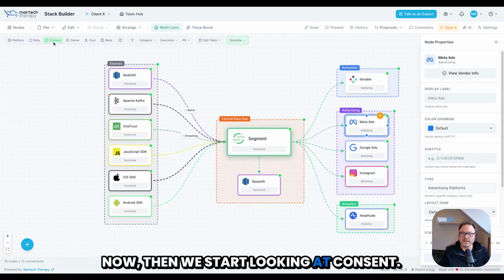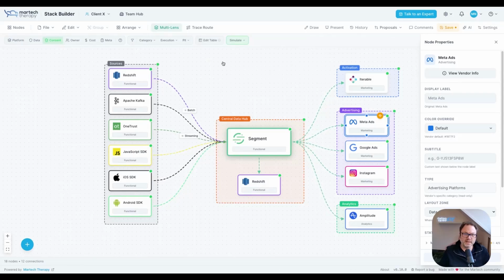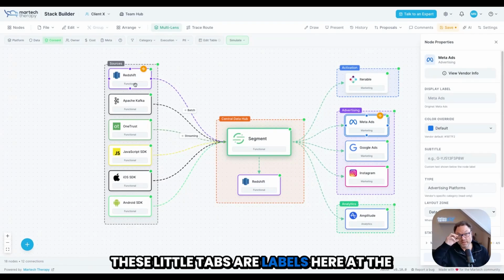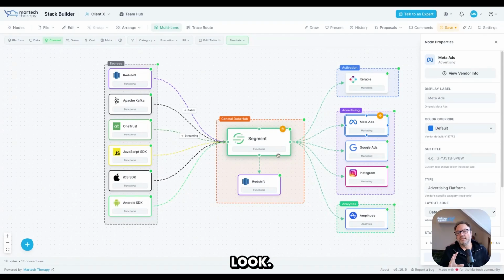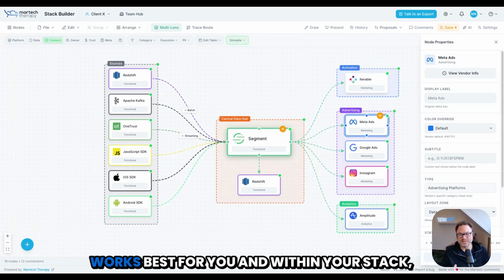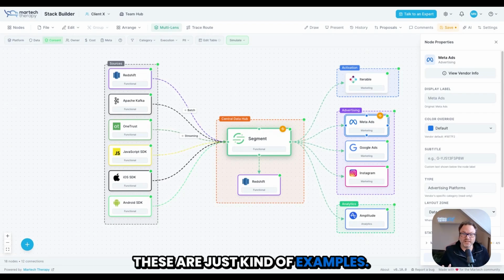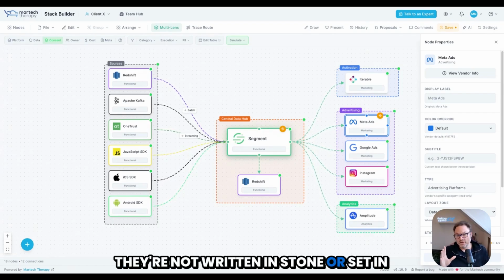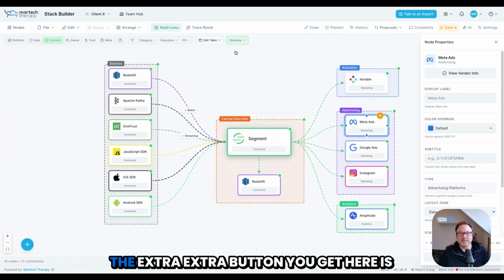Now, then we start looking at consent. And this, you might not see it immediately. These little tabs or labels here at the bottom, they'll shift. This one's got functional. Look, you need to decide what works best for you and within your stack, within the regulations that you've set. These are just examples. They're not set in stone. So bear with me a little bit. The extra button you get here is called simulate.